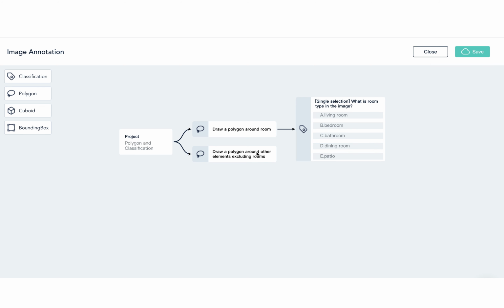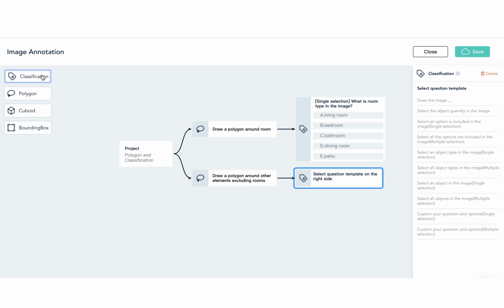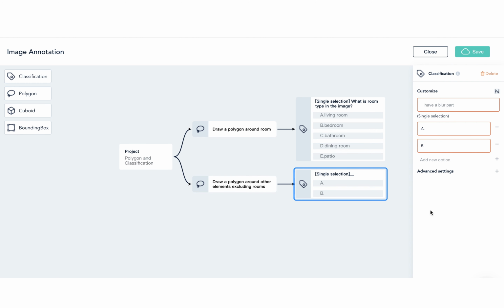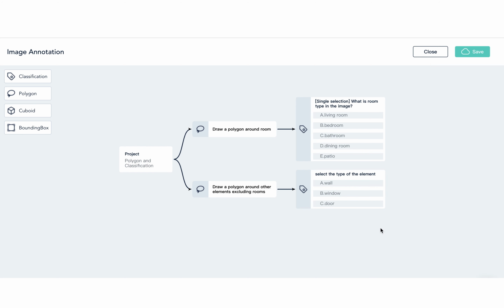Since I want a classification for the objects in the polygon, I need to click the polygon rectangle first, then choose classification from the left section. Choose this single selection option here. Select the type of the element. And for the selections, I have wall, window, and door. Okay, now click Save, and we're done with this project configuration.